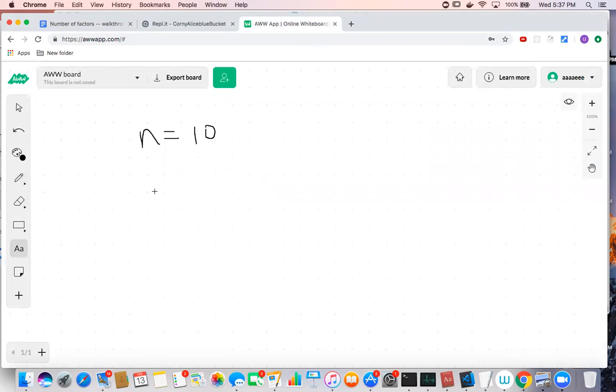I would figure out what all the factors are. Let me just write them out. We've got 1 is a factor, 2 is a factor, 3 is not a factor, 4 is not a factor, 5 is a factor, and then your next factor is 10. And the number of factors here is 4.